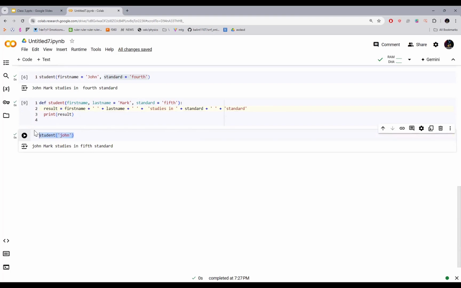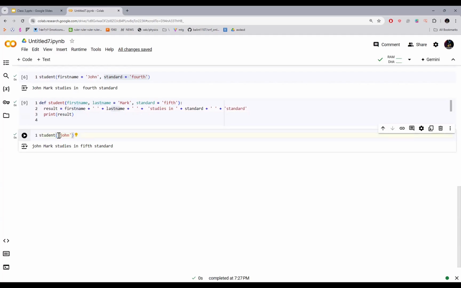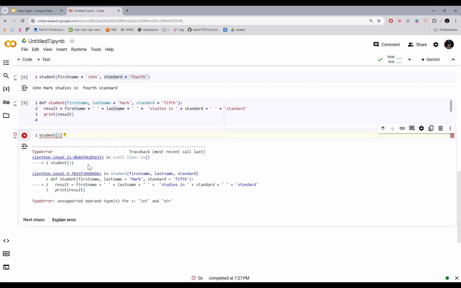And remember, when we're adding things together to create a longer string, you have to add all strings together. So in this case, it works, right? Because first name is a string, this is a string, last name is a string, and so on. But if we were to try to add something that's not a string, we would get an error. So for example, let's call student 1. And here we get a type error. Type error just means you can't add ints and strings together, right? Well, what if we do have someone named 1? How would we change this function to make it work?